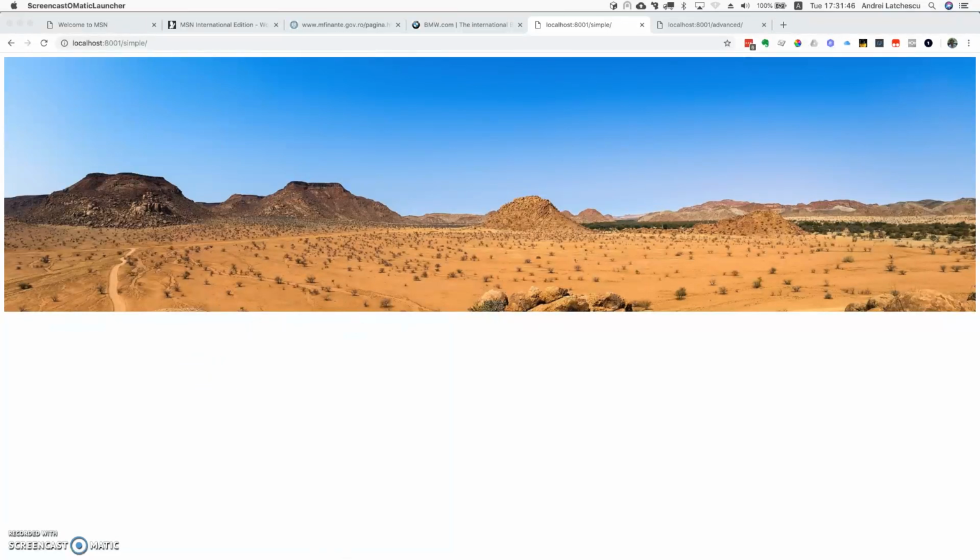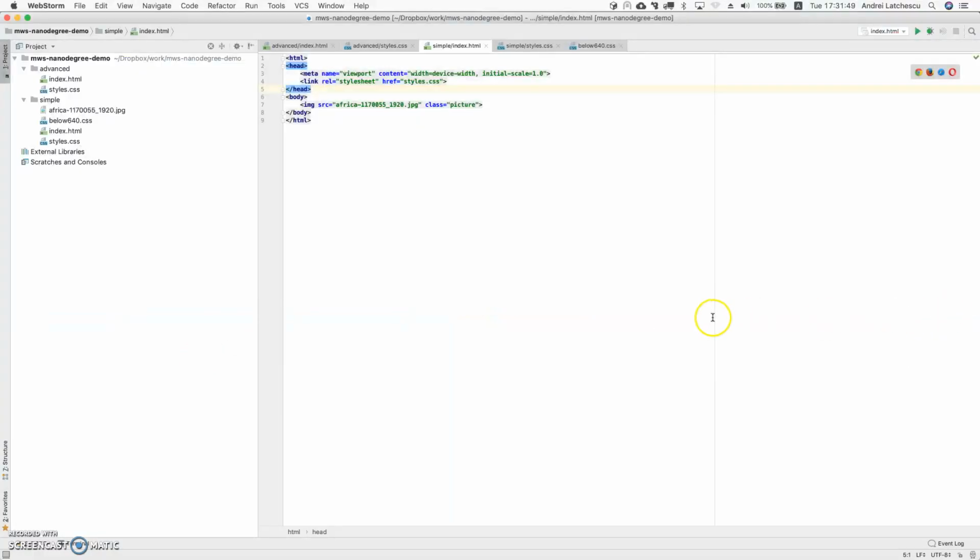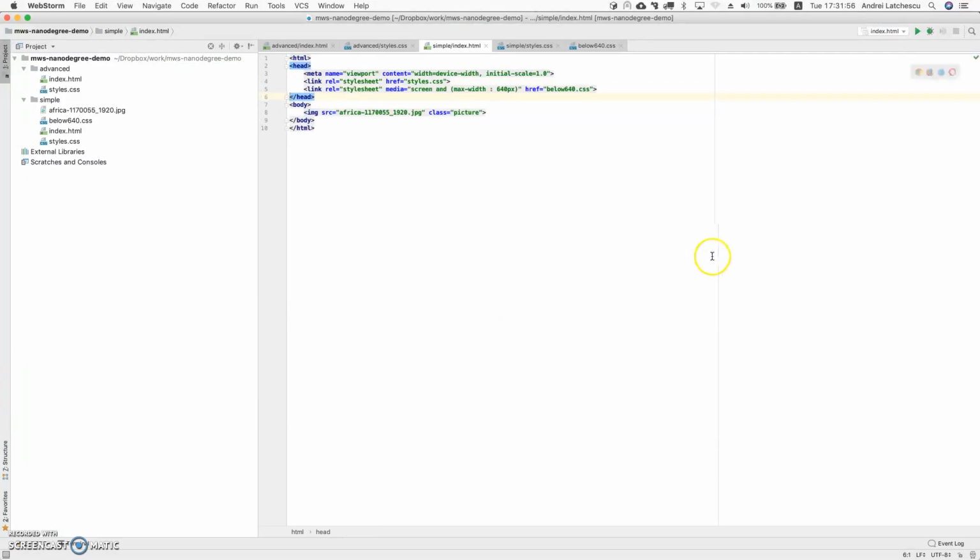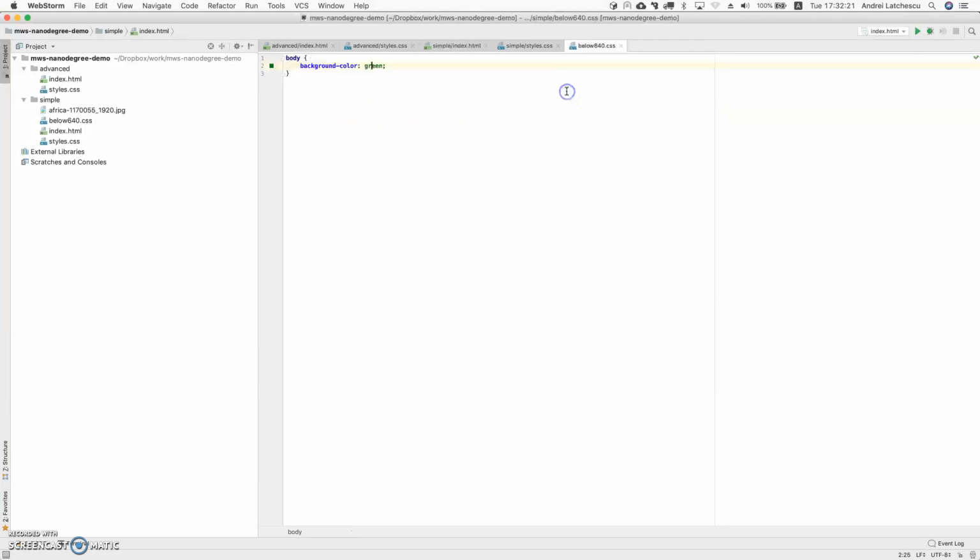Let's add a new style sheet and a media query that applies only when the viewport is smaller than 640 pixels. I will add a new linked CSS file with a media attribute with the type screen and max width set to 640 pixels so that it's only applied when the width is less than this value. If we take a look at the style sheet that gets applied, we can see that it changes the background color to green.